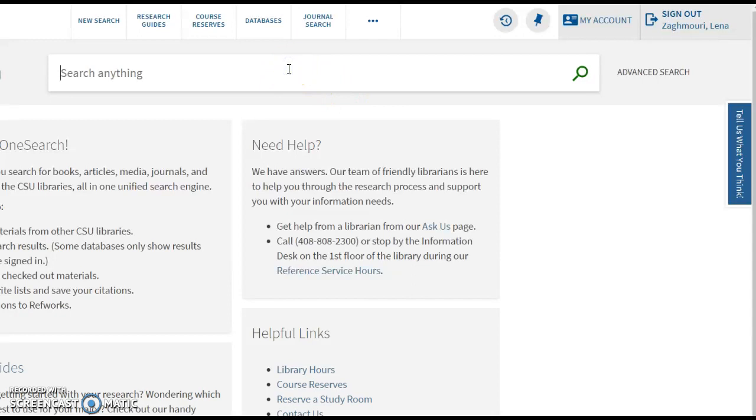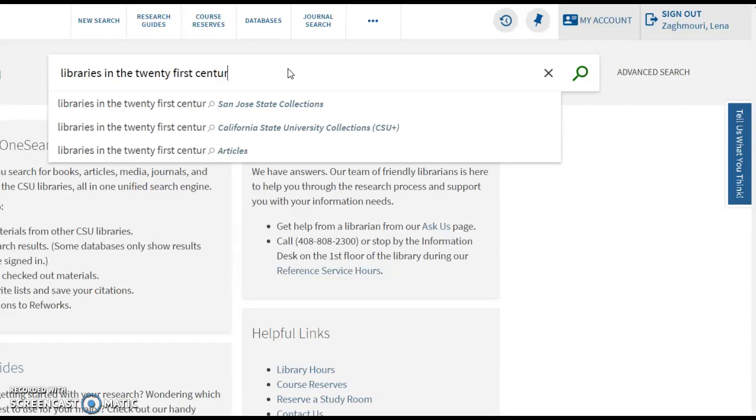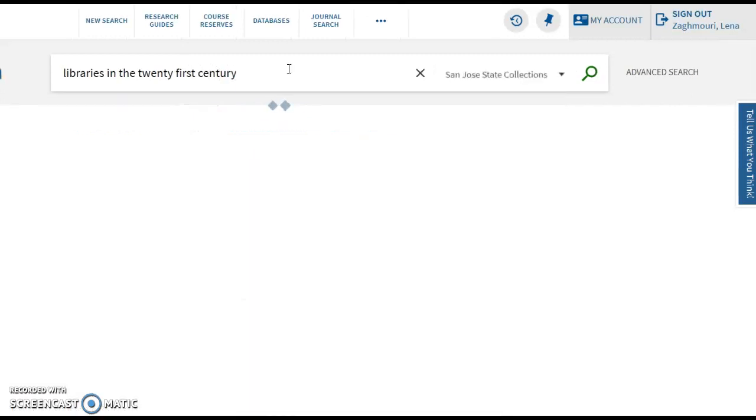So I'm just going to type a search term here, and you can do either a simple or advanced search, and it'll save either one. So I'm just going to do libraries in the 21st century. So I'll just wait for that to load.